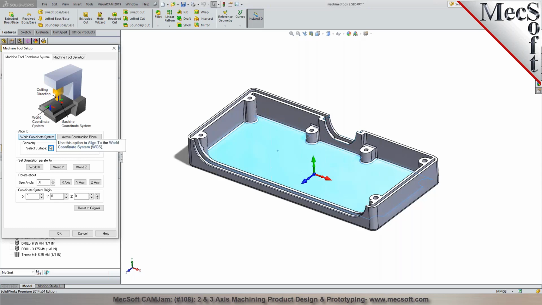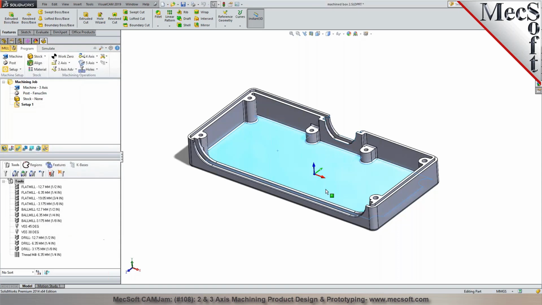Alternatively, you can also use these controls where you have these spin angles in here to rotate your coordinate system. Am I making sense? Yes. Okay, perfect. So once you have established your coordinate system for machining, you'll now notice that this has been updated.